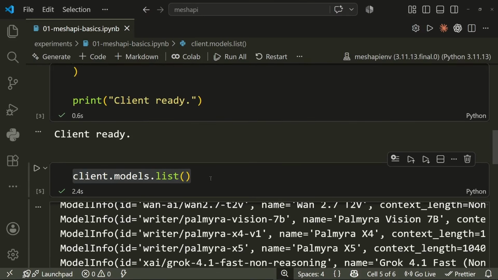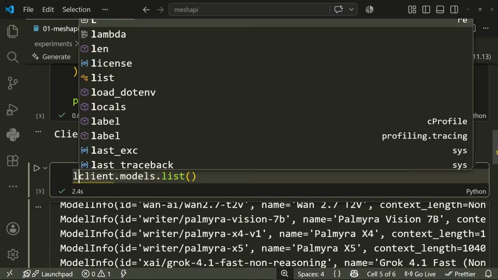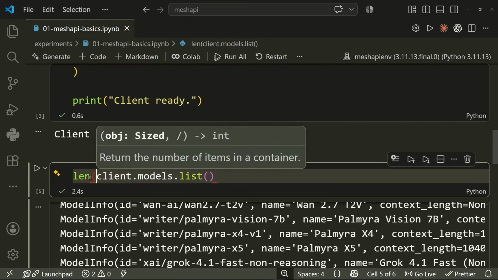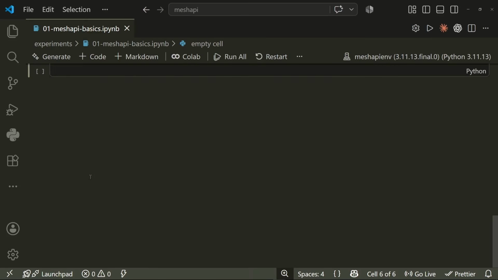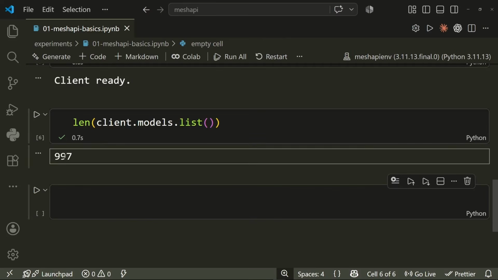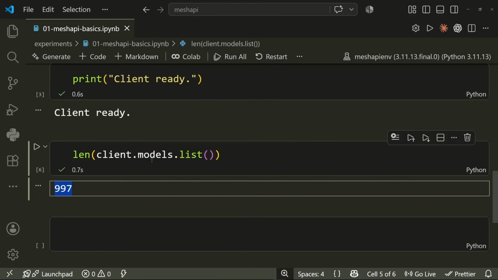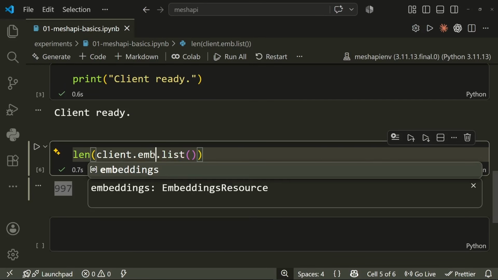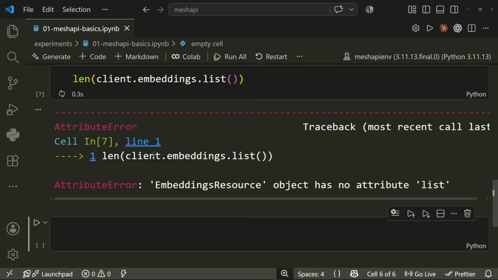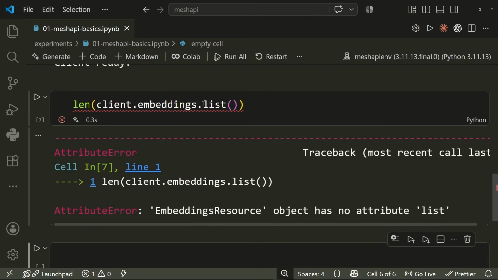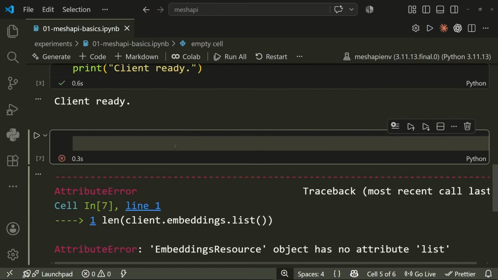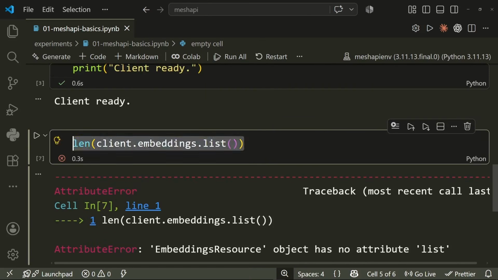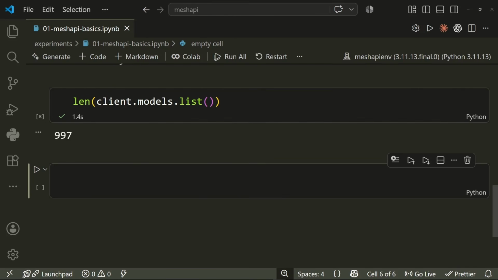Now, what I can also do is print the length of this particular thing and tell you the length of the models. There are 997 models in this list. Similarly, we can do this for embeddings. What are the embedding models? Embeddings is a different way, and we'll explore this embeddings part in the next video. But for now, I think this is cool. Now you know how to list your different models.